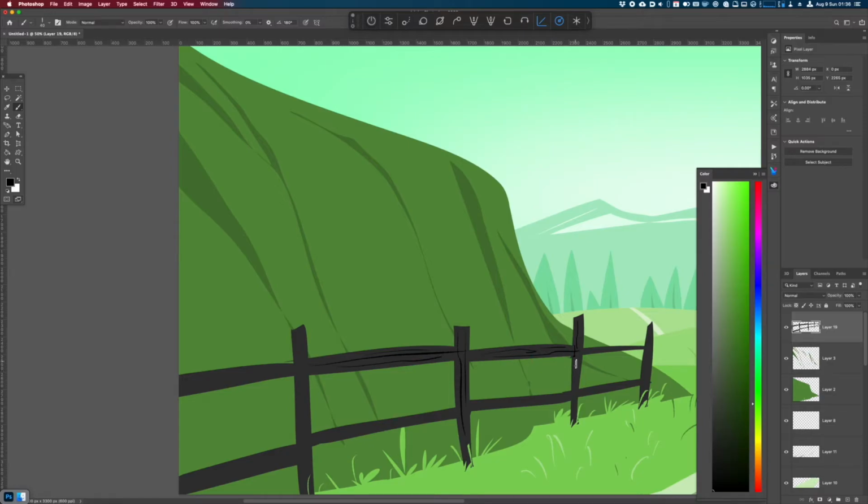Now I'm adding some details to the fence. This is just going to be using the regular brush tool. Just making lines that mimic wood grain.